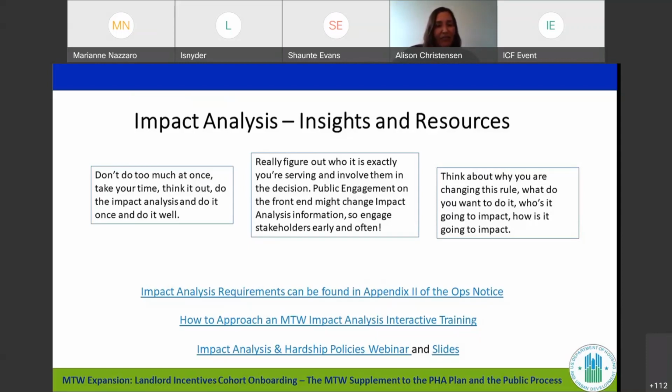And to that end, we have, as always, a number of resources available to you. We love to give you different modalities and ways to access information. So we have some of them listed here on the PowerPoint. You have the impact analysis requirements that are in the document itself. As we mentioned, that's Appendix 2 of the MTW Operations Notice. You have the How to Approach an MTW Impact Analysis interactive training that's in the online manual. We really recommend that you take a look at that. And then there's also an impact analysis, hardship policies, and webinar. You'll have recordings and slides available to you of this information that you can access at any time.